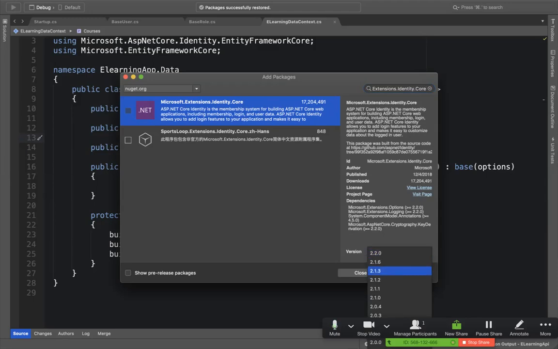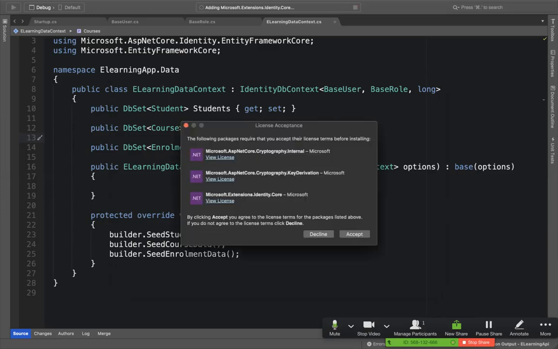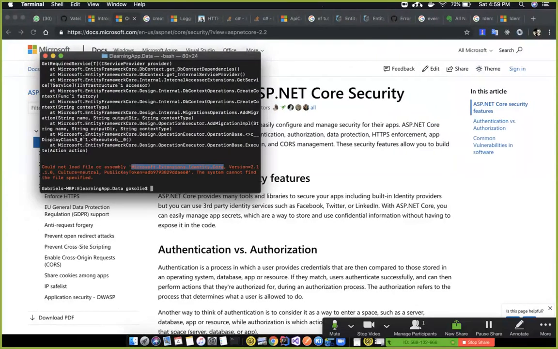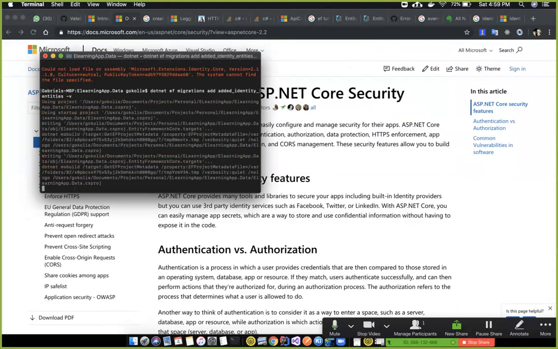Yeah, so we'll just add the package. My own .NET Framework version is 2.1.1. So we'll just add the package. Yeah, you need to be connected to the internet. I was connected. Okay. So it's going to give us this set of things. So we'll just accept. So it has added it. Let's try that command again.